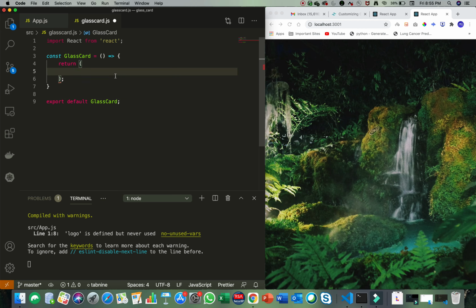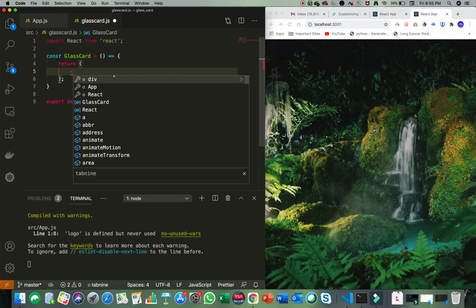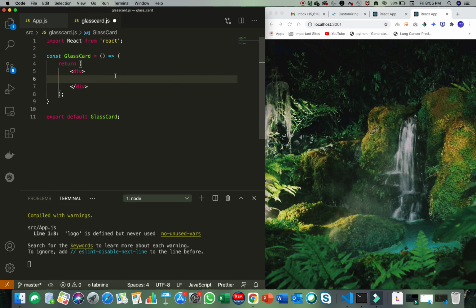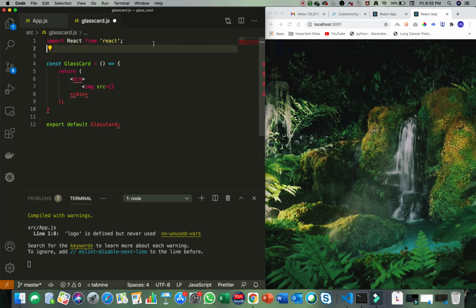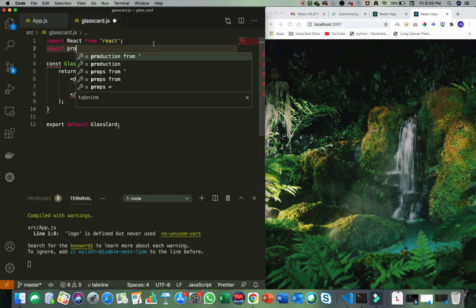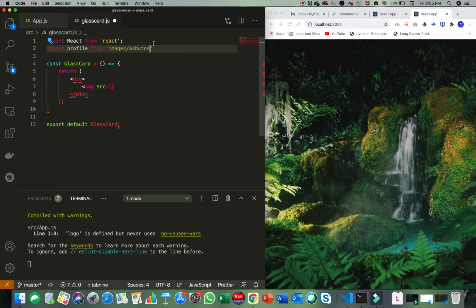Okay, so now in this component we are going to have one div. This div will contain an image which will have some source. So let us import our profile image. So profile image we will import as profile from images, and the file name is ashutosh.png, and we'll just pass the profile as the source.